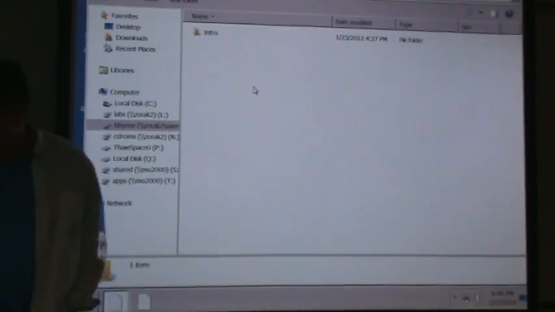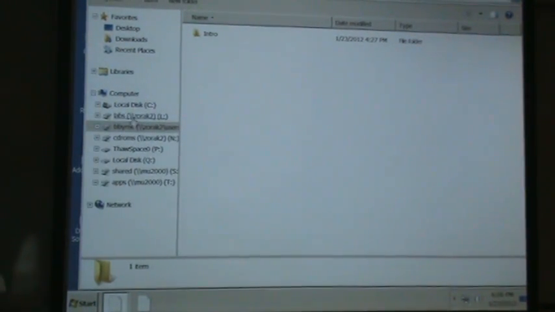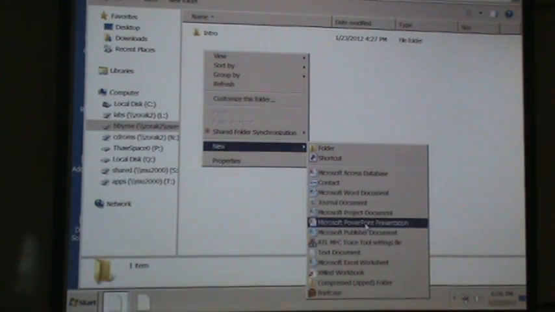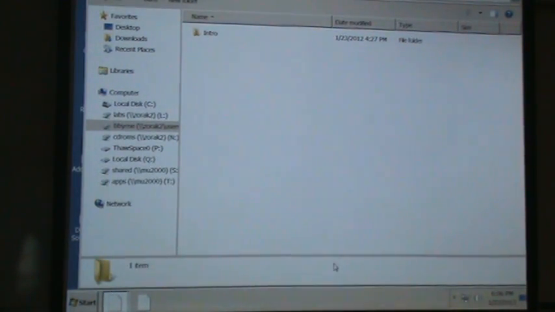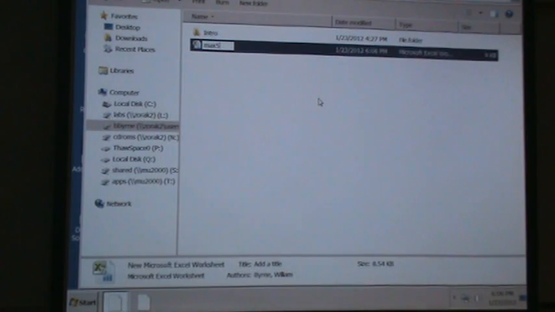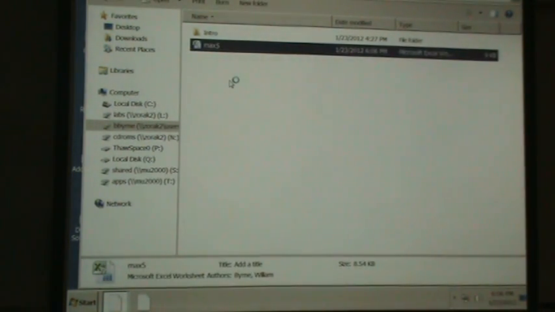So, picking up where we left off last class, we had a program that I'm going to just code up in Excel. I'll call it Max 5, an Excel spreadsheet, and I'll open this up.